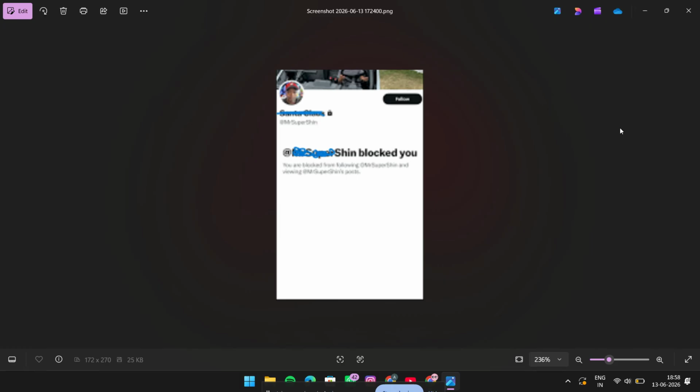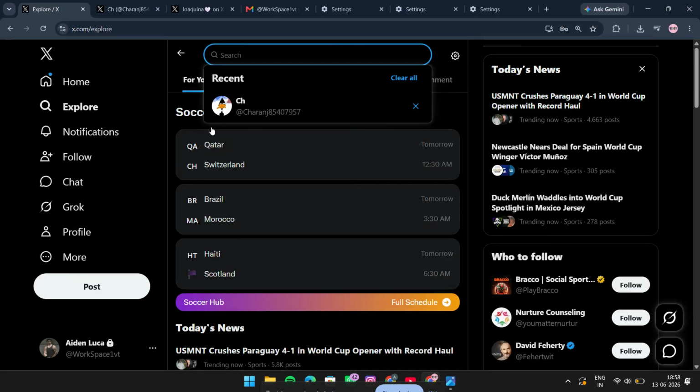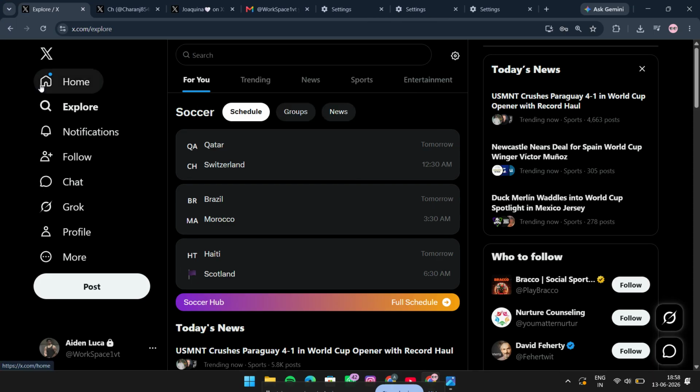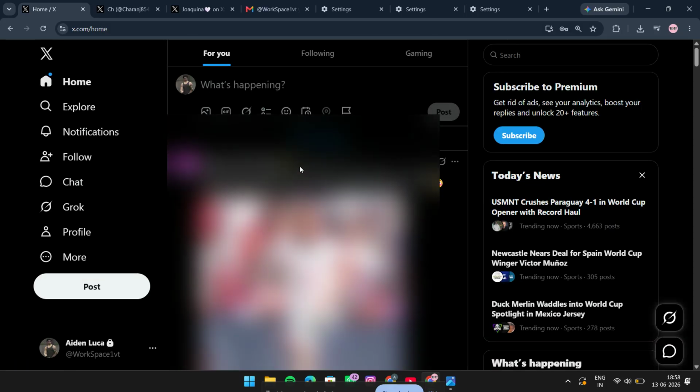If you are not blocked, the profile should load normally and you should be able to see their public information, posts, and follow button depending on their privacy settings. Another good way to confirm it is to check the same profile from a different account or while signed out. If the profile appears normally for another account but not for yours, that usually means your account has been blocked. Keep in mind that X does not offer a block list or a notification telling you exactly who blocked you, so the best method is always to visit the profile directly and compare what you see.